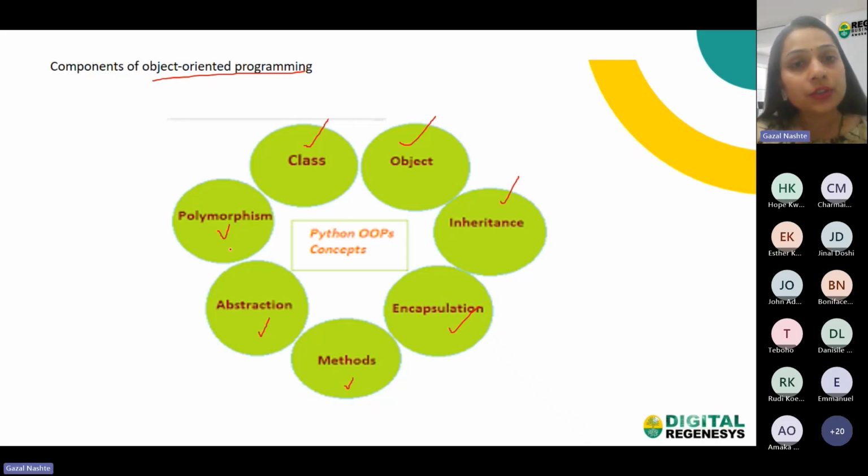Now, in object oriented programming, the concepts are classes, objects, inheritance, encapsulation, methods, abstraction, and polymorphism. These are 6 or 7 topics, and we are going to cover all of them today, and it will go very simply. So first the thing is classes. As the name suggests, class. Right now we are also doing a class of Python programming.